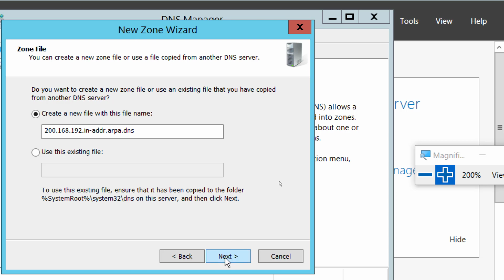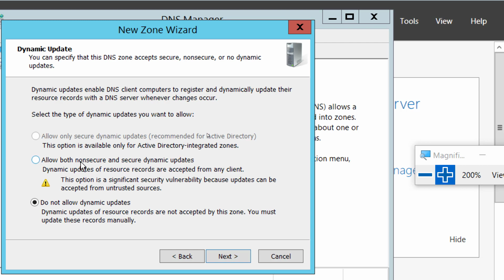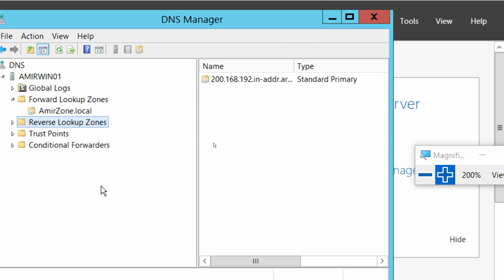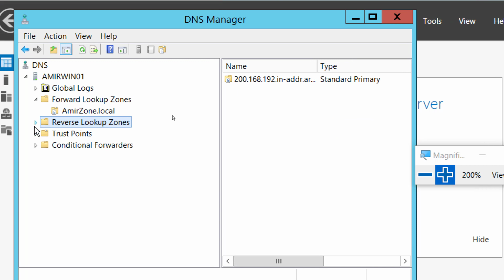Okay, let's click next. So guys, are we all here? Allow both non-secure and secure dynamic updates. All right. So let's click next. And finito. So you got reverse lookup zone and forward lookup zone.